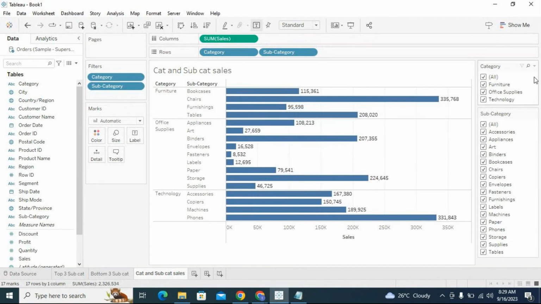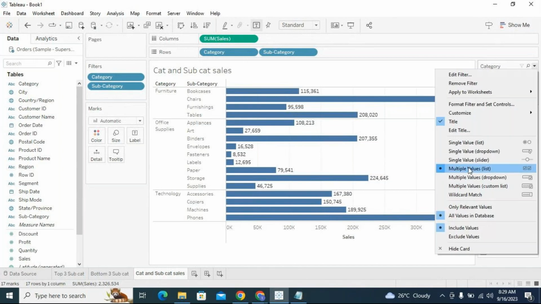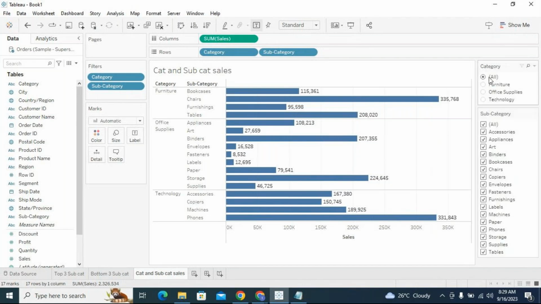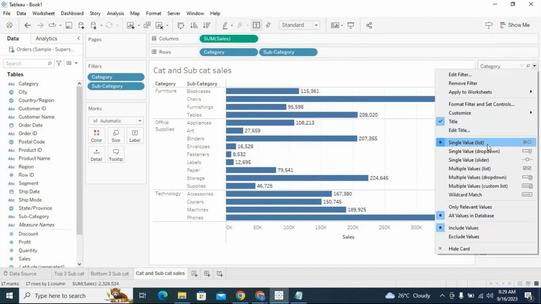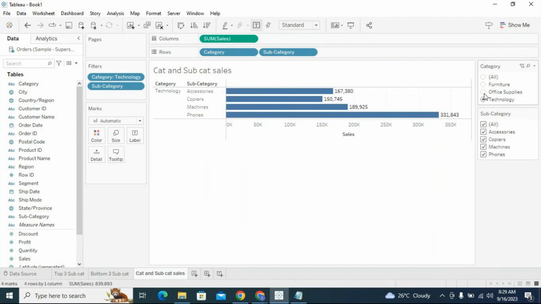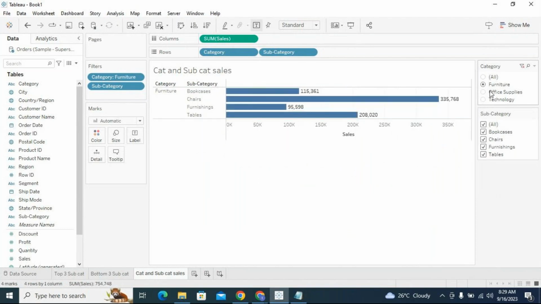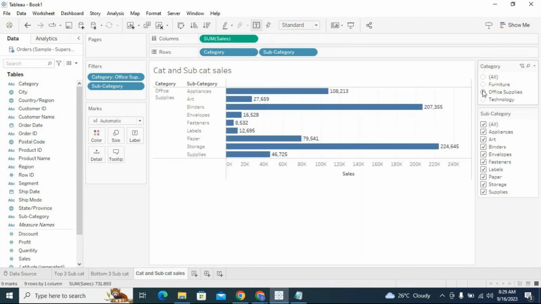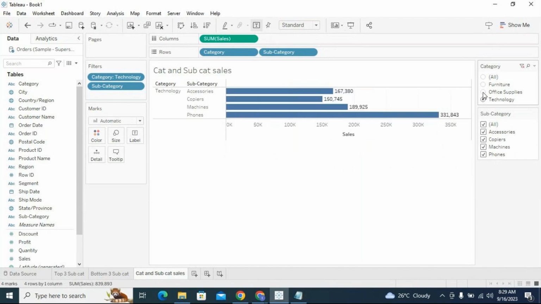Okay, so there are a couple of properties we have for quick filters. Right click on it. There is an option, multiple values list, selected here. Correct. So let's go one by one. This is single value list. From the list, you can select a single value. You cannot pass, for example, furniture and office supplies. I'm selecting office supplies now. No, it won't take. It takes only the latest value you are selecting.